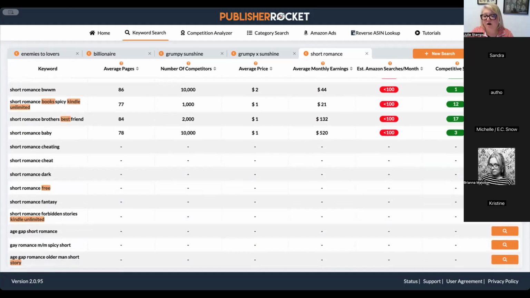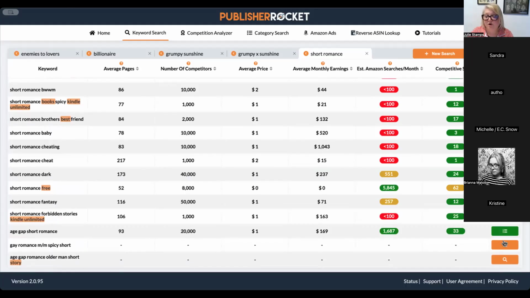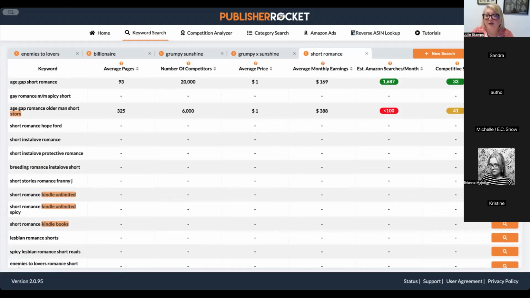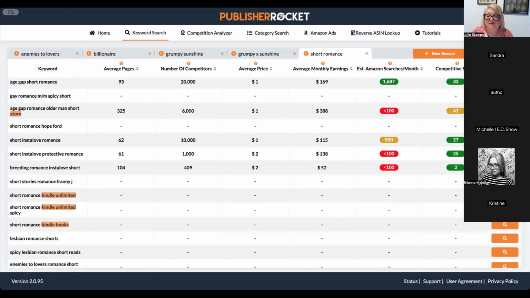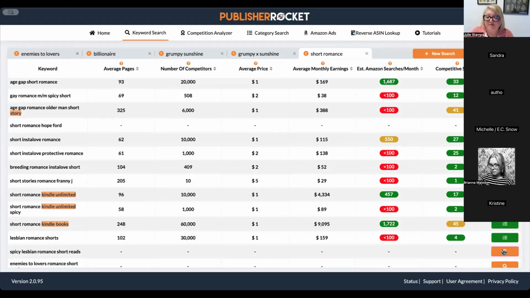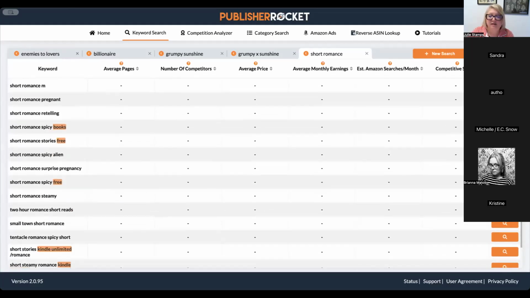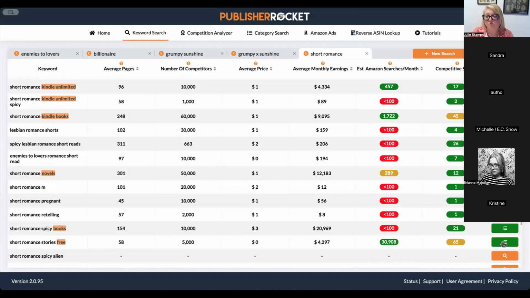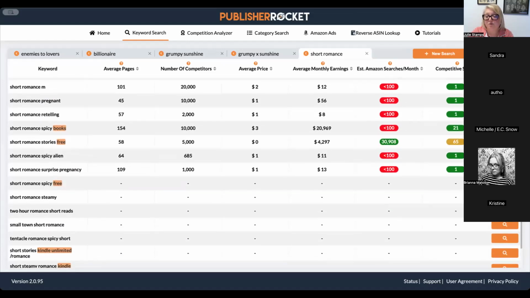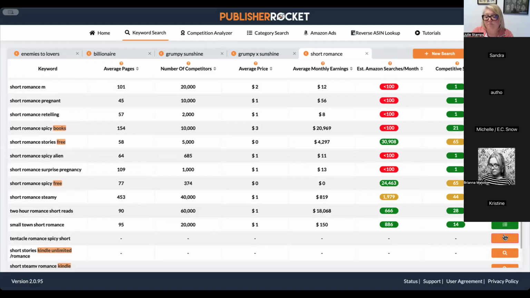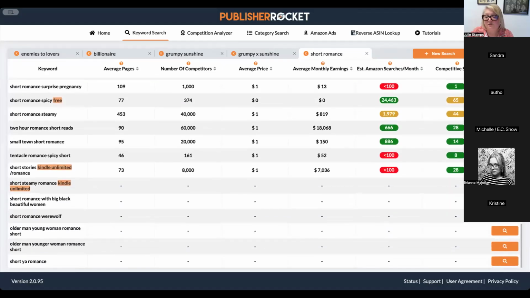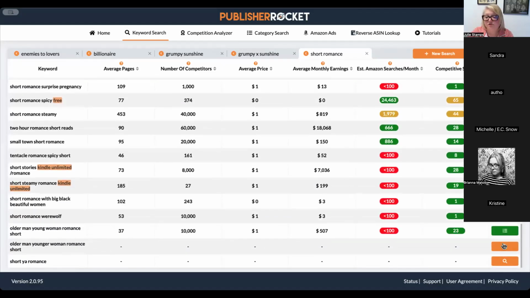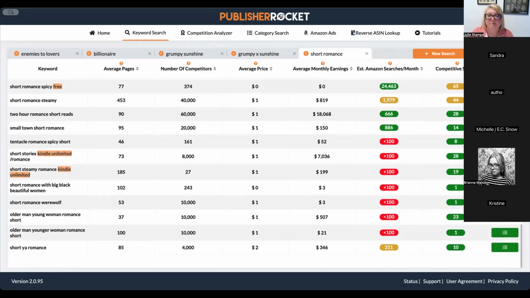So how many of you are still thinking of writing exclusively short romance, or are you adding in longer romances as well? That is a question. I think that these can really, we'll try to do most of them. Since we're mostly short romance, this is more to show you what you can do with Publisher Rocket than absolutely all the numbers.